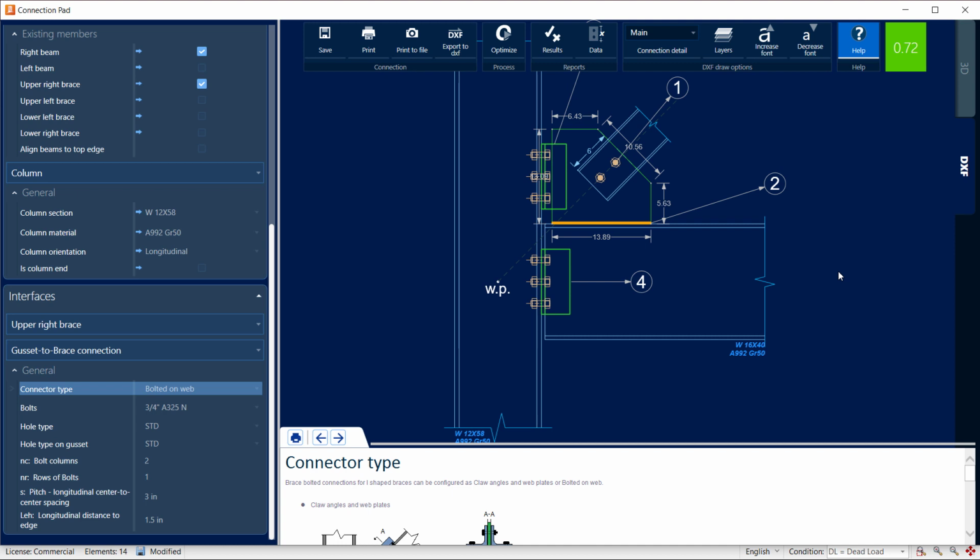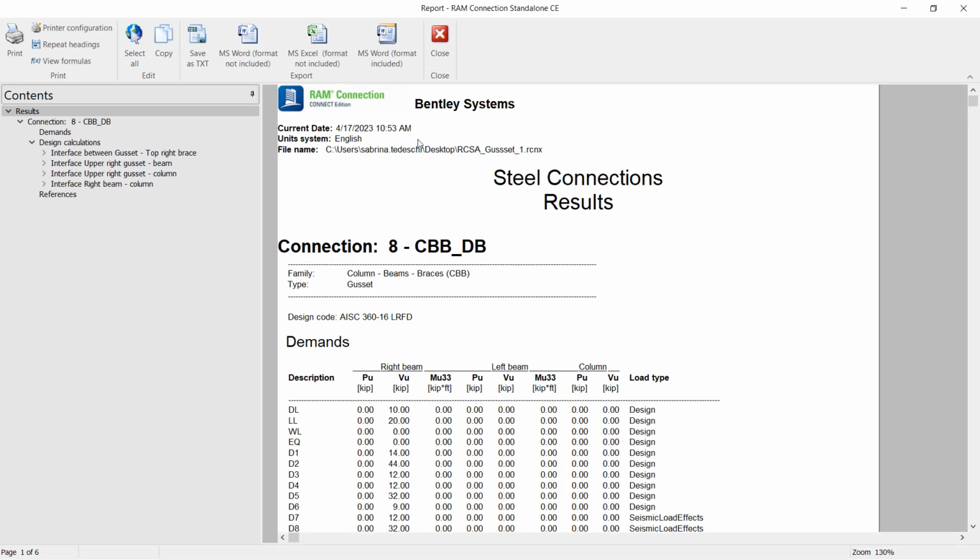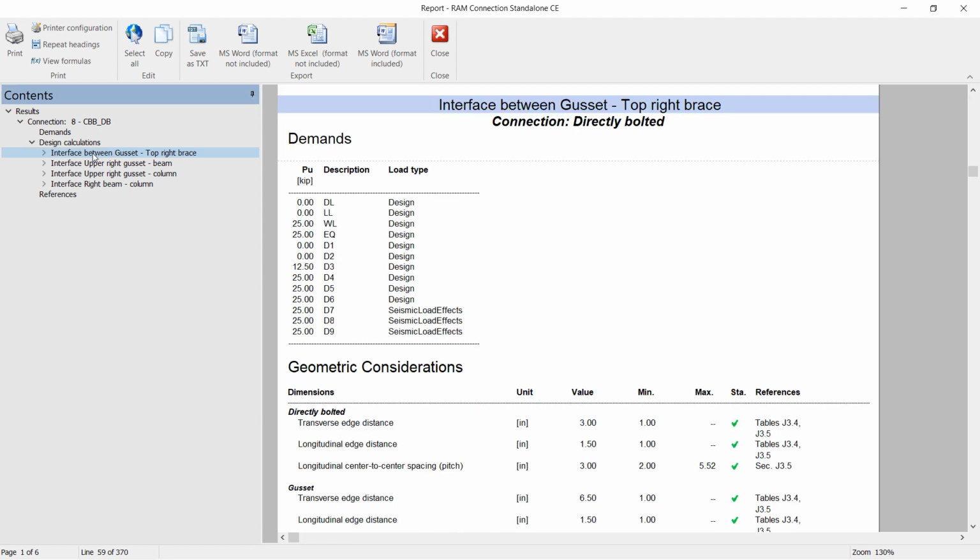The last thing I'm going to do while in the connection pad is take a look at the report. To access the report, click on the Results icon at the top of the connection pad. Here I'll be able to see the full steel connection design results, and you'll notice that each of the interfaces includes a quick link to get to that area of the calculations.